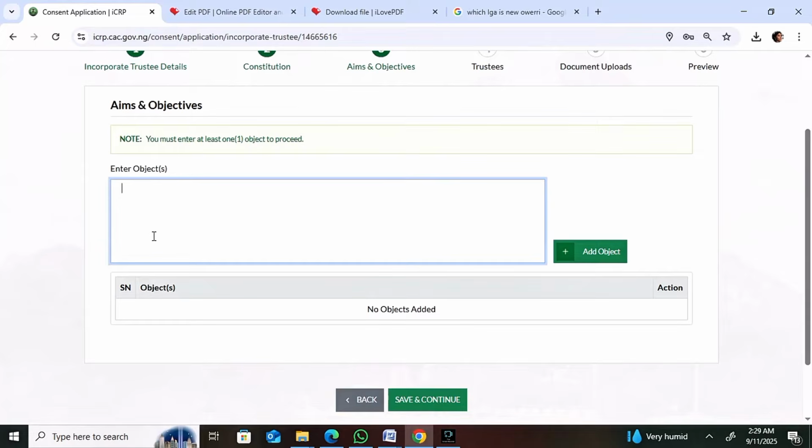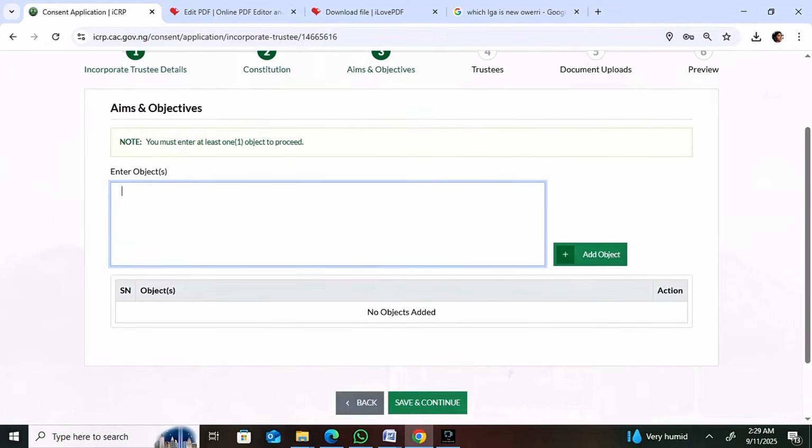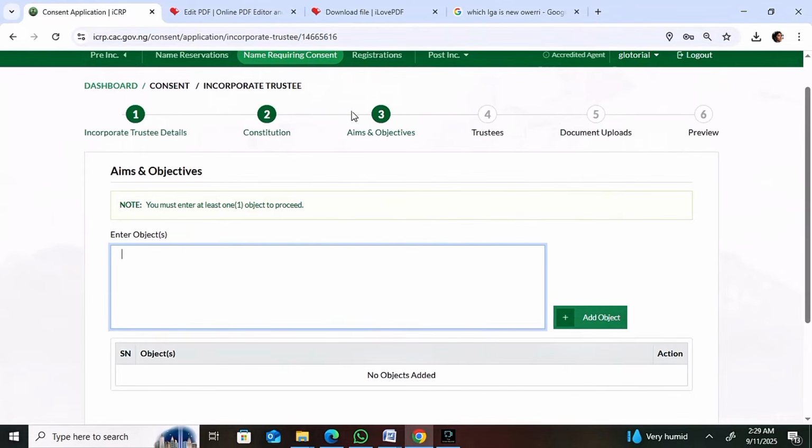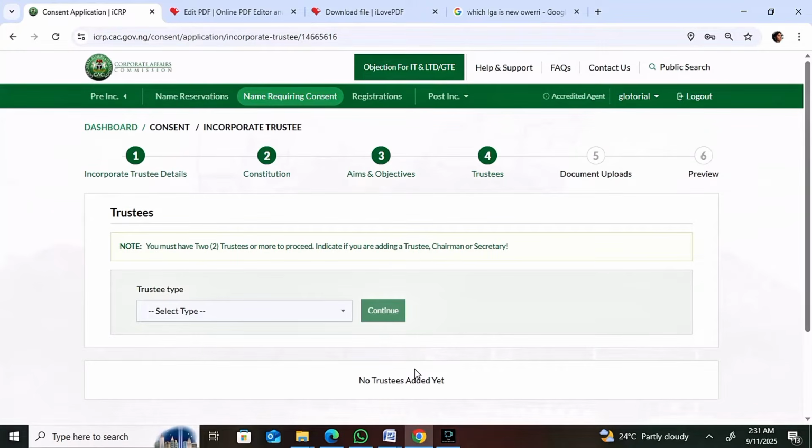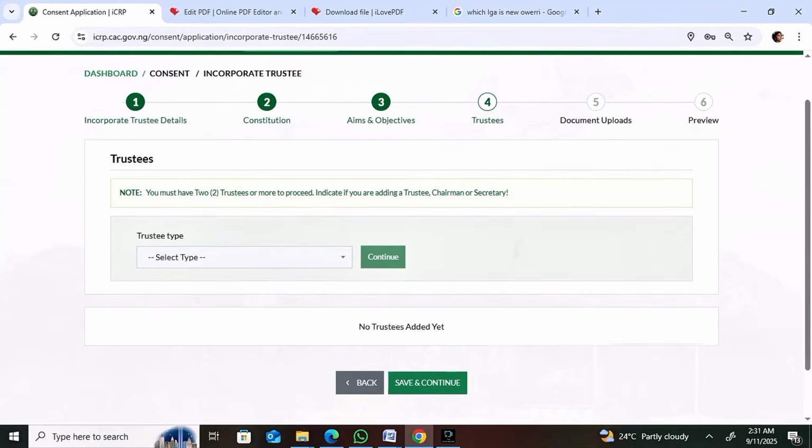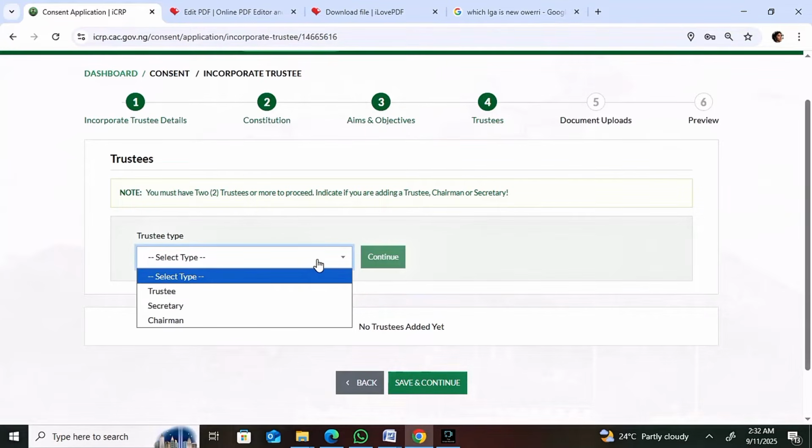After pasting everything, I'm going to click on save and continue, and then we'll move over to the trustees' information. So after the aims and objectives, we have the trustees, and this is the second to the last. So we're almost done with the reservation process. For this reservation of an NGO, especially when you get to this part of the trustees, there's a format I want you to adopt. So please do not start by adding the secretary's details first.